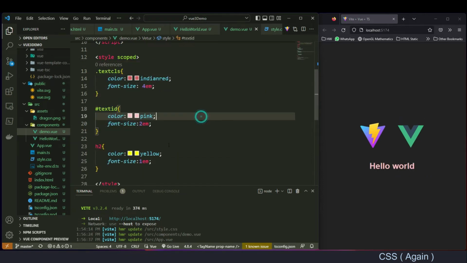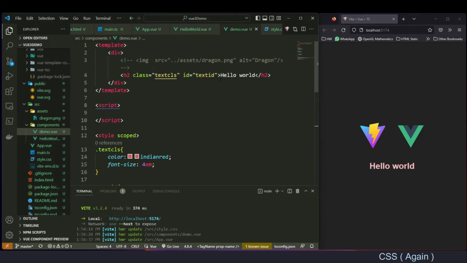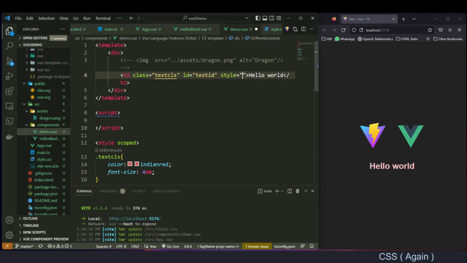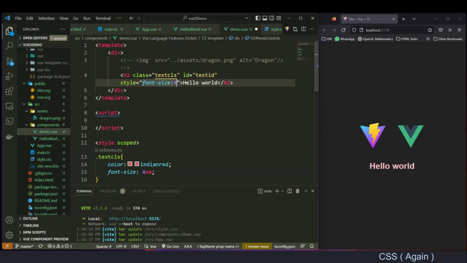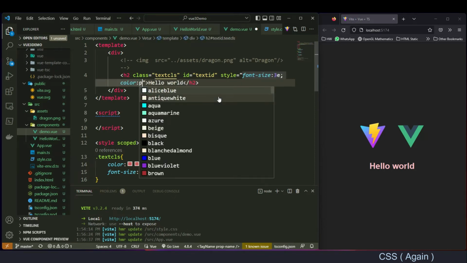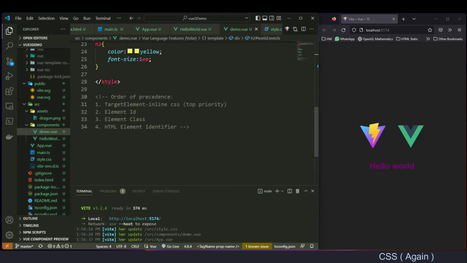So there we go. And the topmost priority is always inline CSS, because you are saying that this element directly has this value. Style, font size is 4em or like 3em, and color is purple. Save. There we go. So this is the order of precedence for CSS.